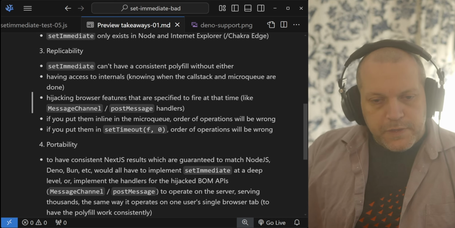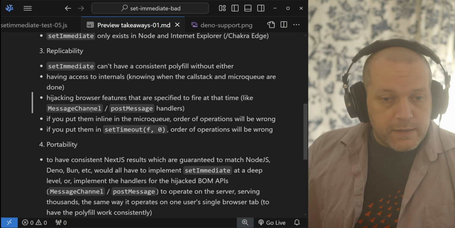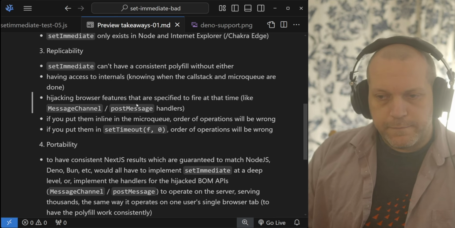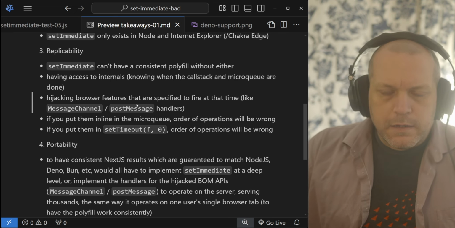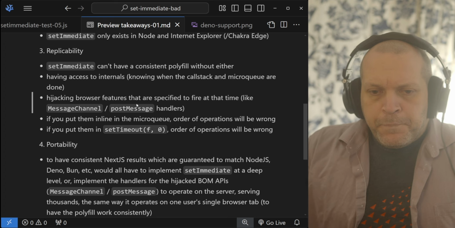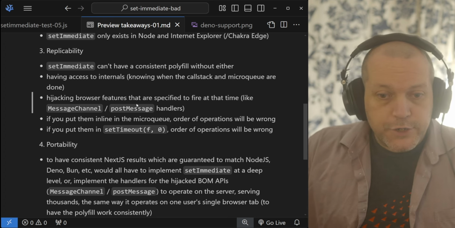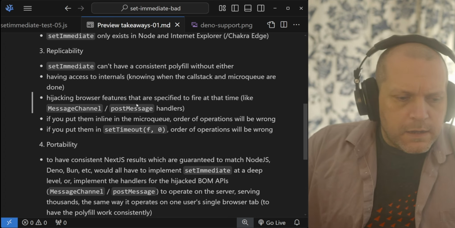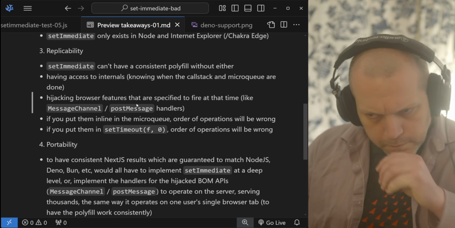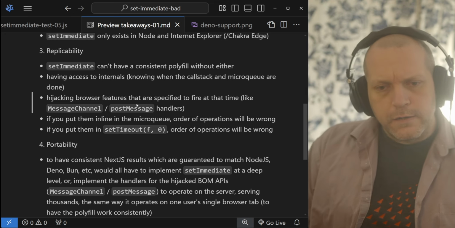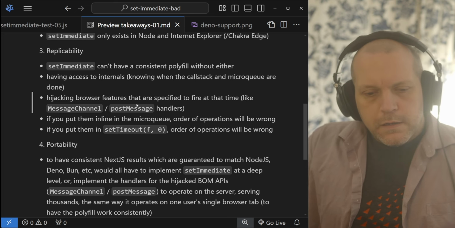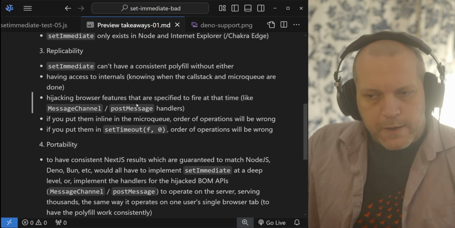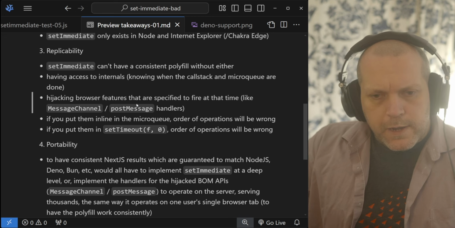And even if Deno and Bun do have message channels and post message, they decide that they aren't going to implement setImmediate to the original spec, but they are going to implement message channel and post message APIs. The new problem is that message channel and post message would be really odd to be forced to work that way on a server, right?